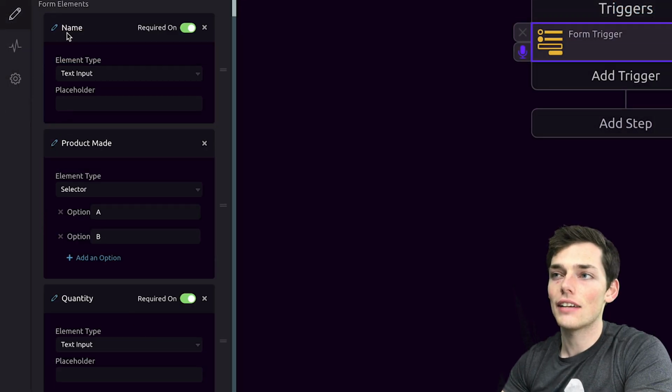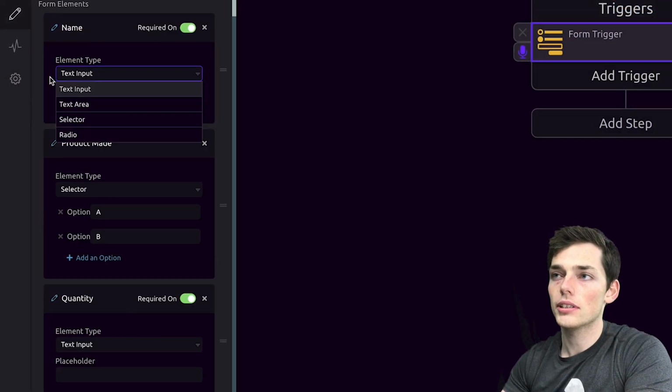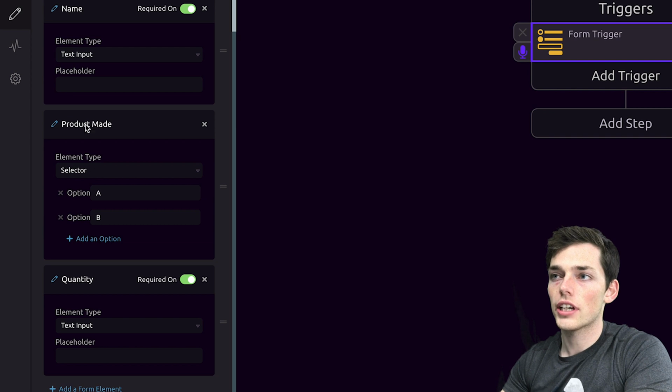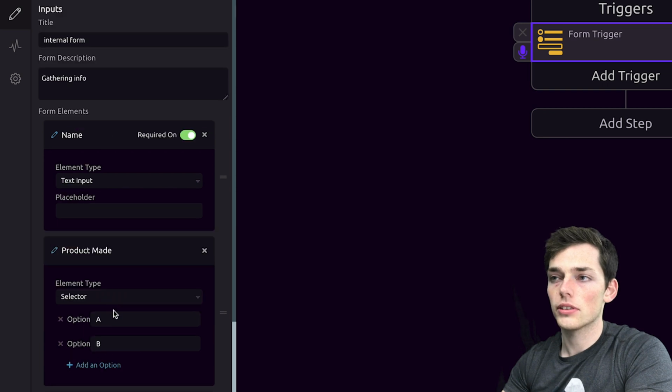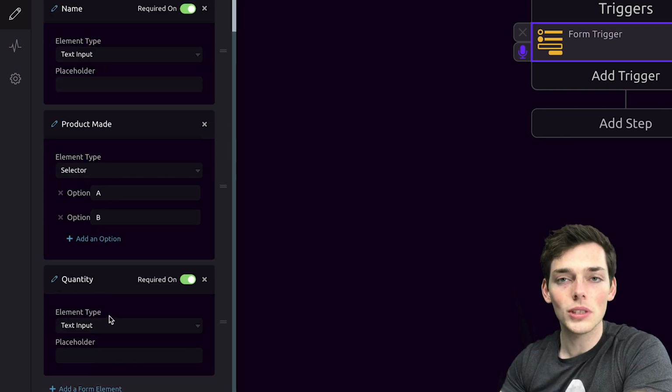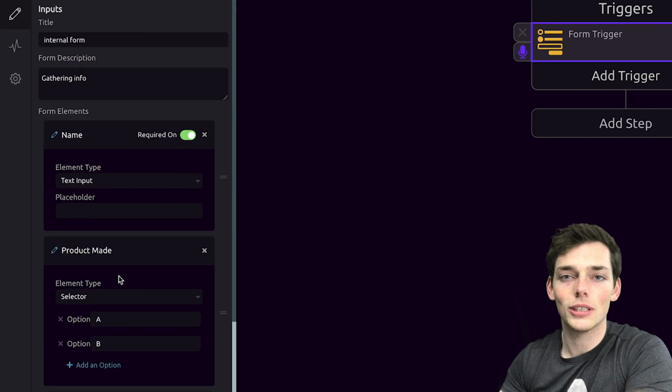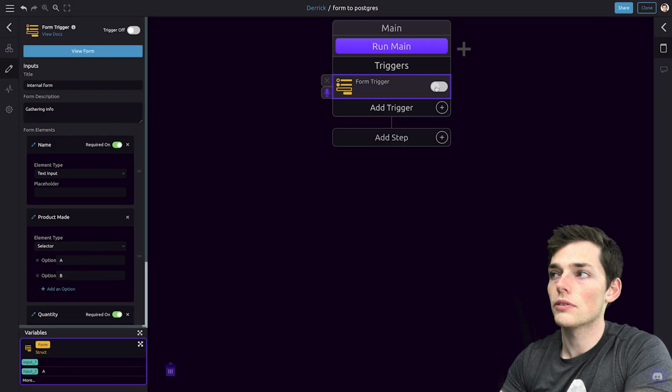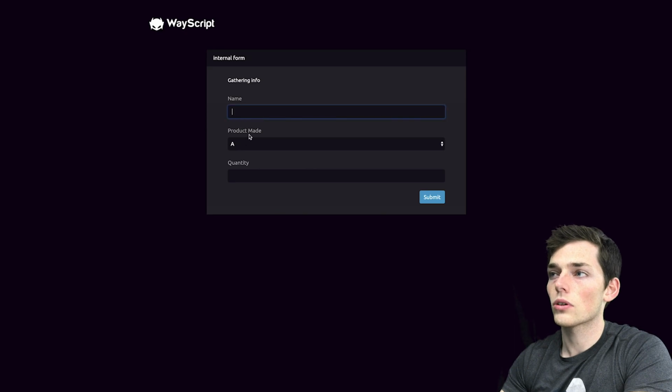Talking through these, I've just made a name input, that's a text field. I've created a selector for the product that we've made, A or B, and then the quantity of that product will be a text field as well. These form options are fully customizable and you can make them exactly what you want. To view this form, we would click the form trigger on and then click on view form. This gives us a form that looks like this.